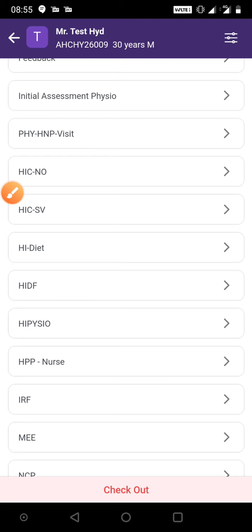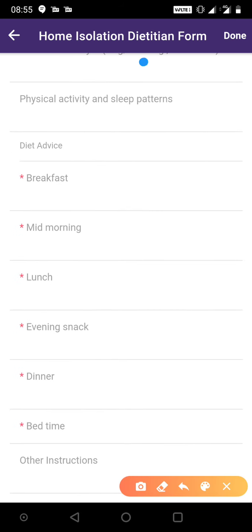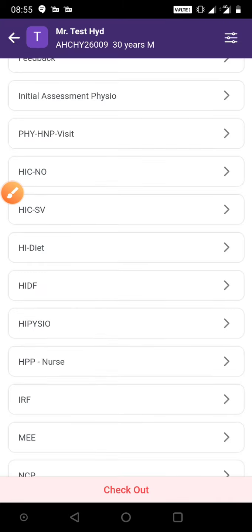So you need to click on the form. Say I'm just clicking on the dietitian form. Once this dietitian form has been filled, just click on Done at the top right side and then go back. Now you have done the check-in and you have filled the form.